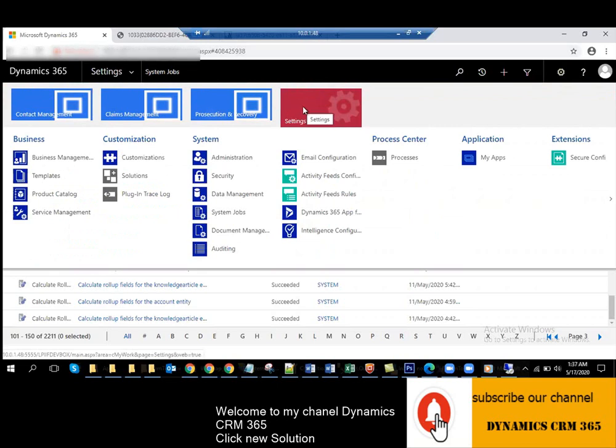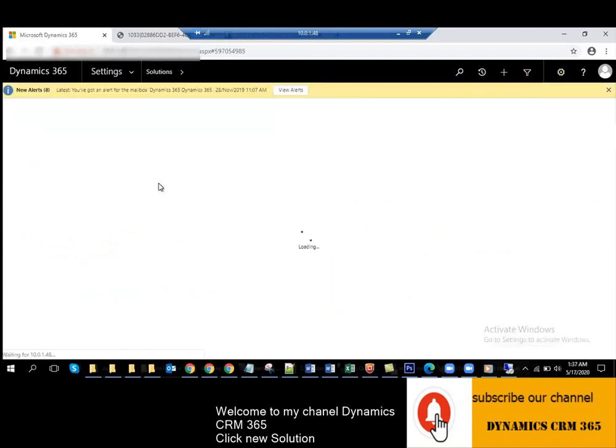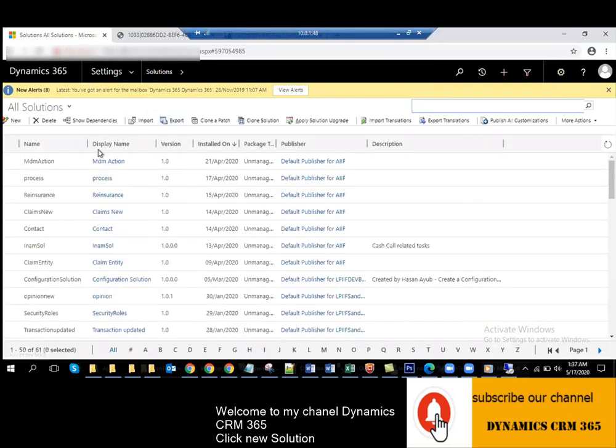You need to go to the settings option, and you can see there is an option for solutions. When you click the solution button, a window will appear. Yeah, you can see this window. There are options like import solution, export solution, delete solution, and the new one.